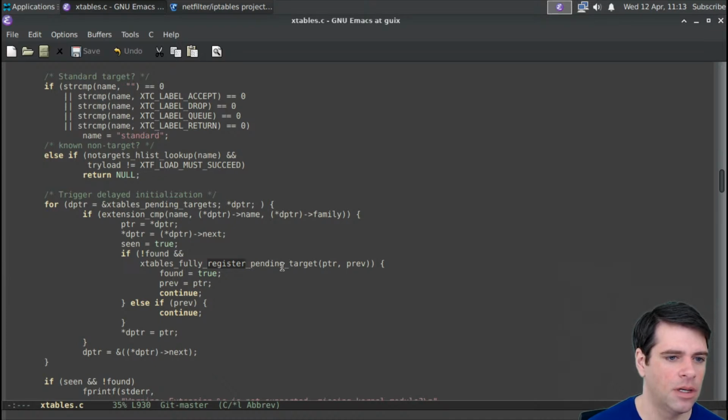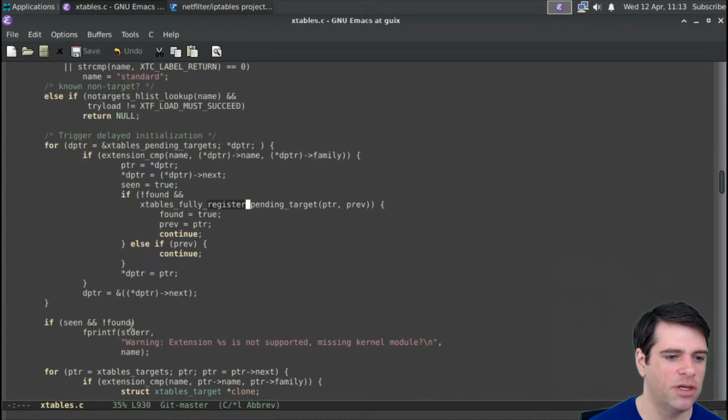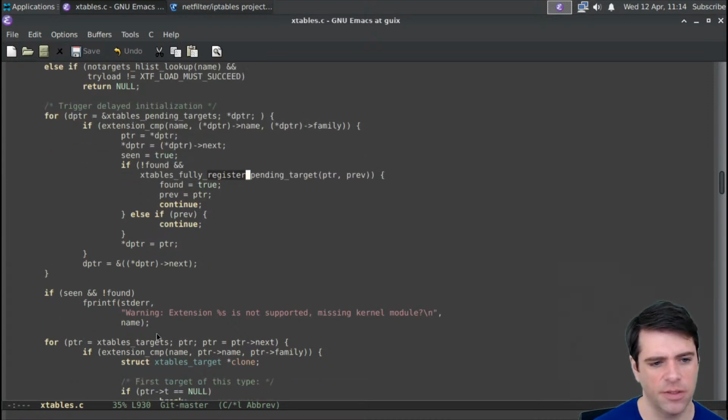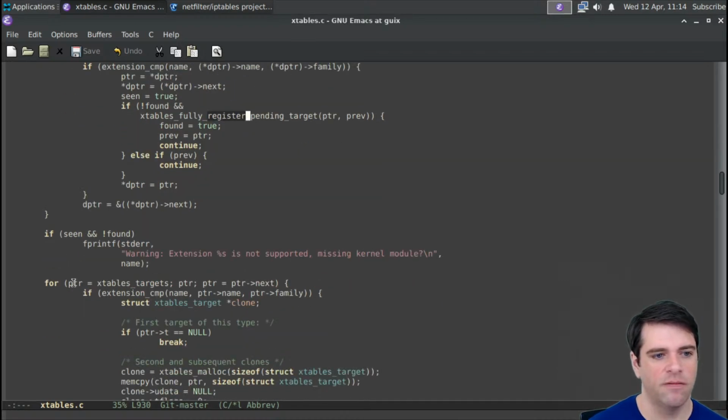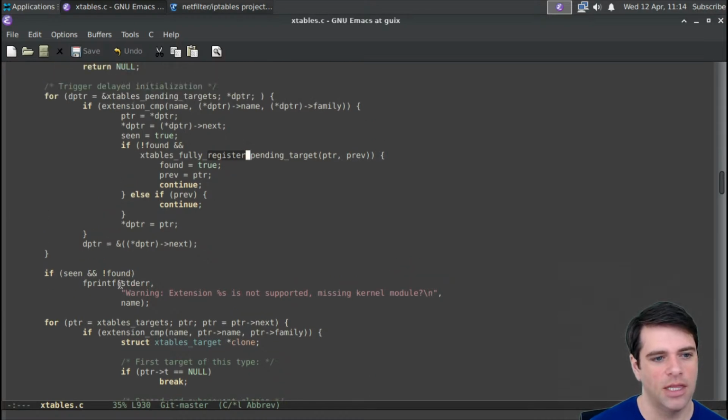And so if we have seen it and didn't find it, then really found, I guess, means registration successful or something like that. If my theory is correct, then we'll say that extension is not supported and we're missing the kernel module. Okay, so if we're down here, then it's not the case that we've seen and not found it.